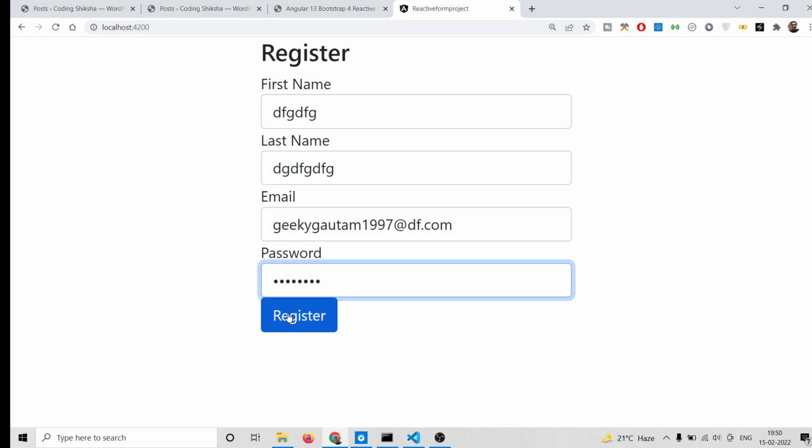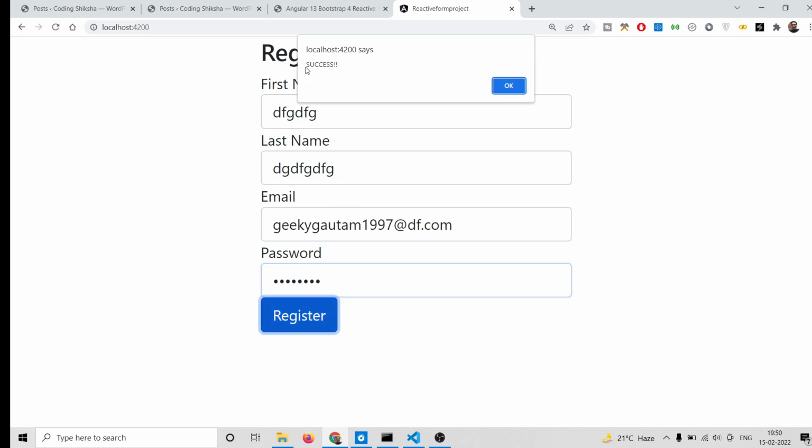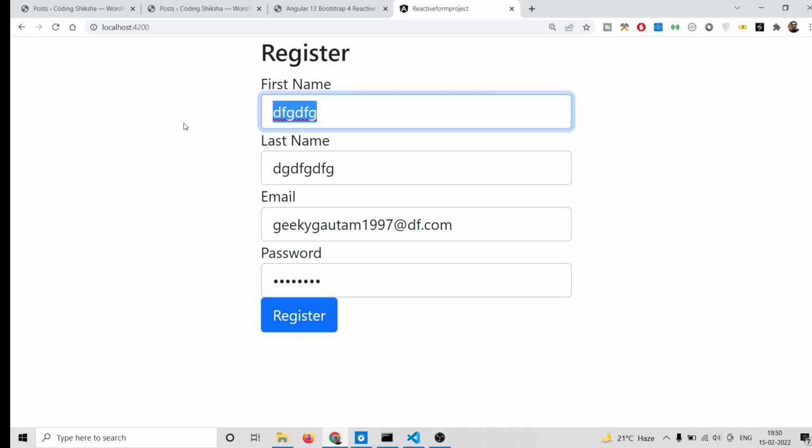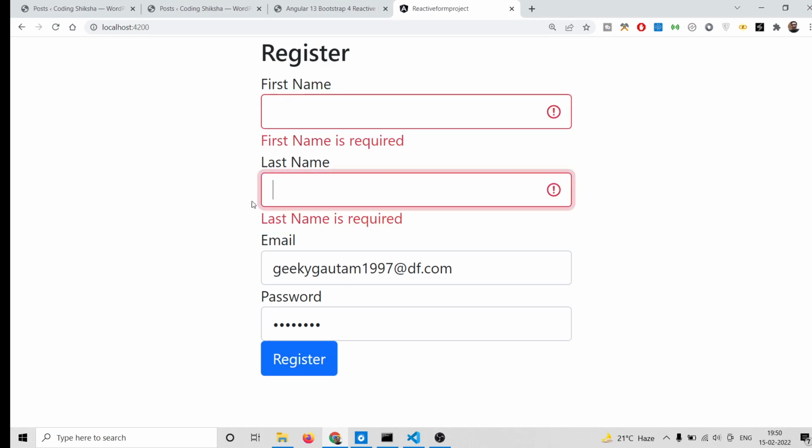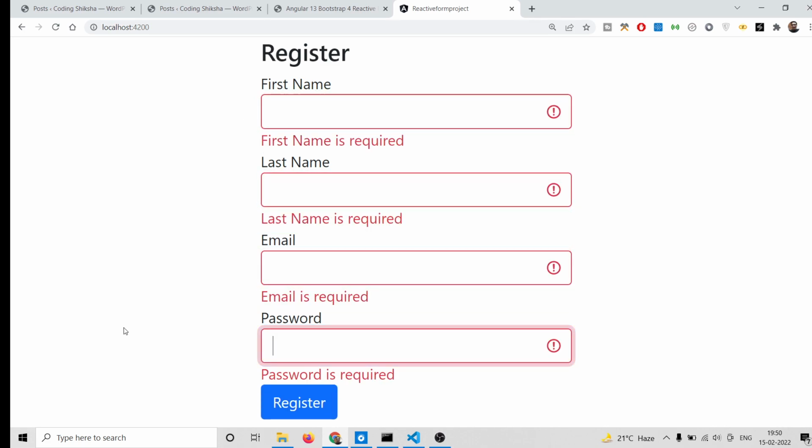Once you have registered, simply click the button and there is the success message. So you have successfully submitted your form. In many applications you need this kind of register application, you need to register your users. So this is a very easy way by which you can implement form validation inside your Angular 13 application.